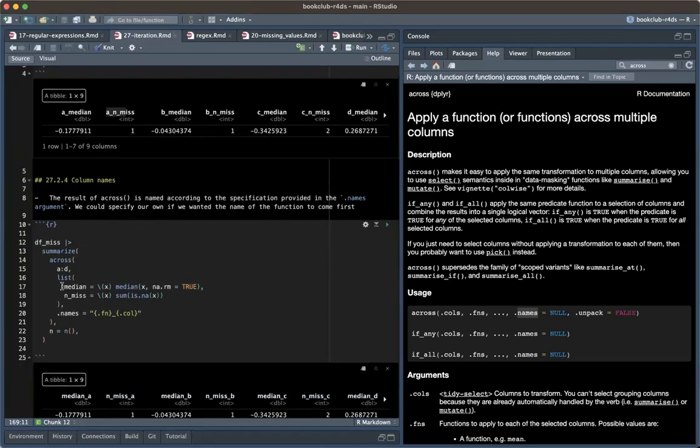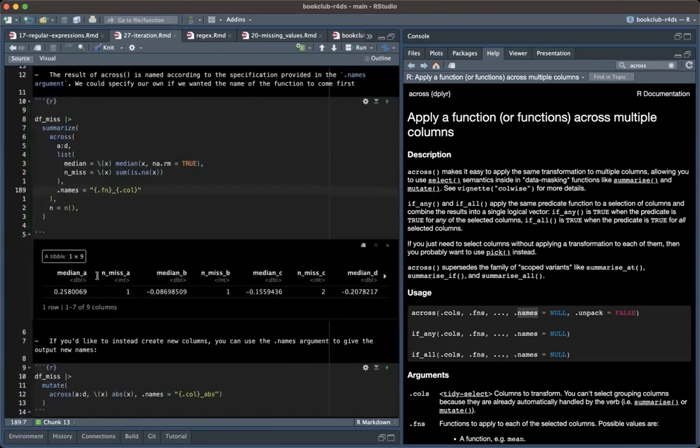So if you look at this one, we have the name median, but we have this .names, right? So we said {.fn} and {.col}. So what this means is that if we run this, you can see here we have the column name, the function name, and then the column name, right? Yeah, they're combining the two of them by the expression. It just replaces the function name, underscore, the column name, for every column. Exactly. Yeah.